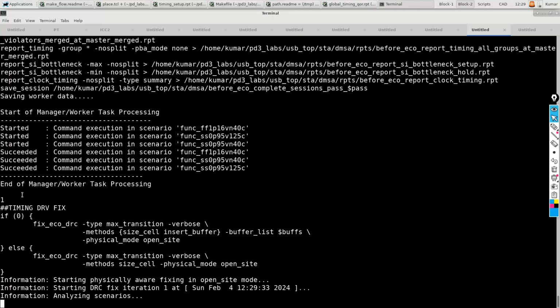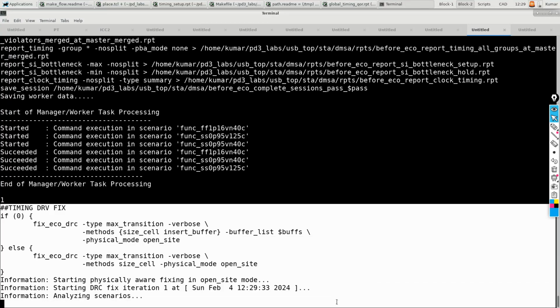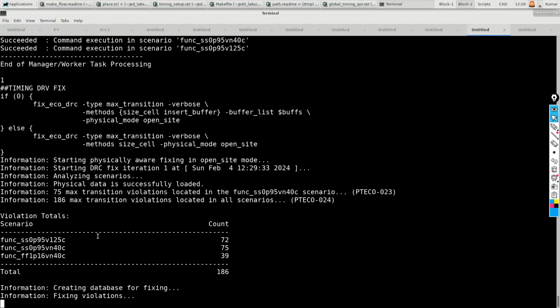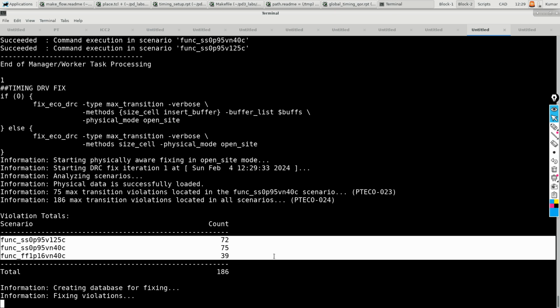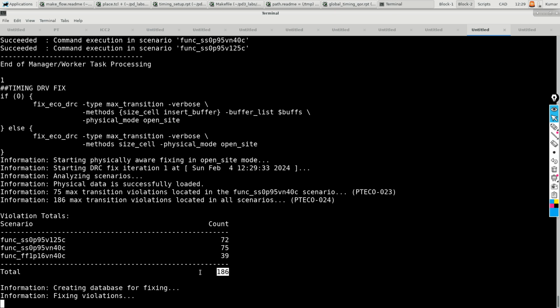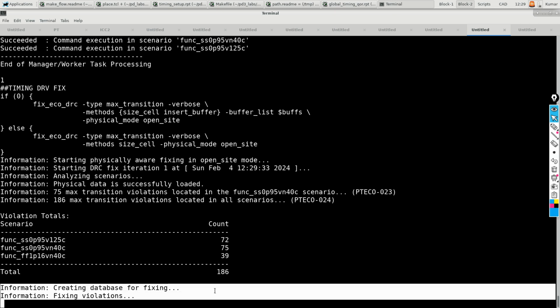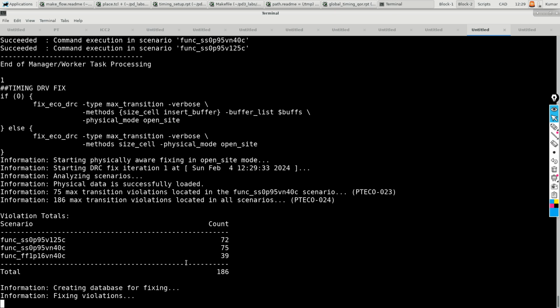Okay, now you see here, it's performing the timing fixes, iteration one. It is seeing how many violations in total: in this corner 72, in this corner 75, in this corner 39. So total 186. So it is creating the plan for fixes. It is saying fixing the violations.